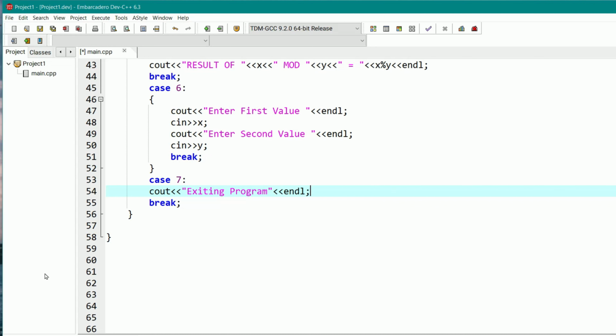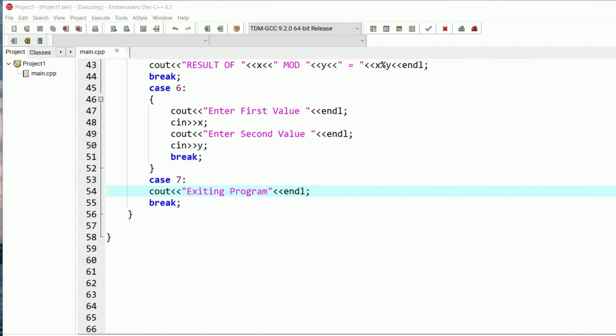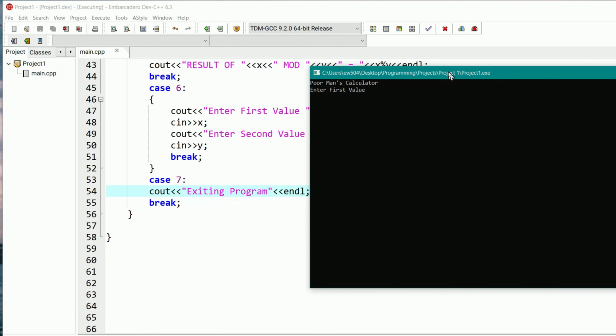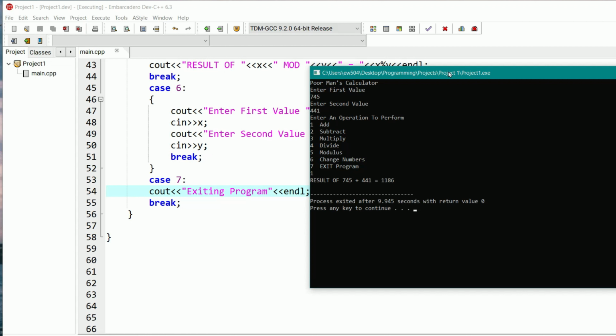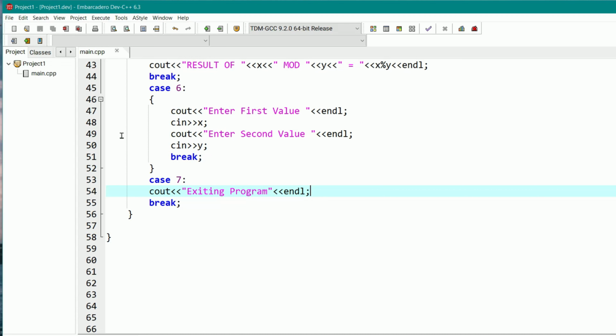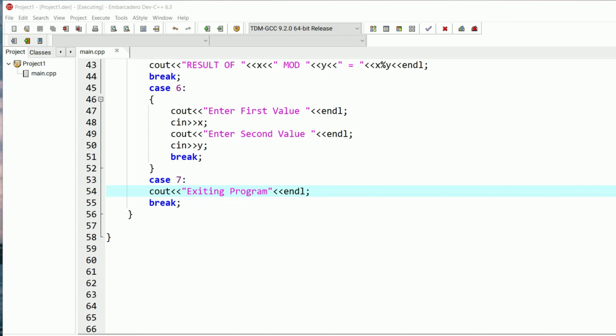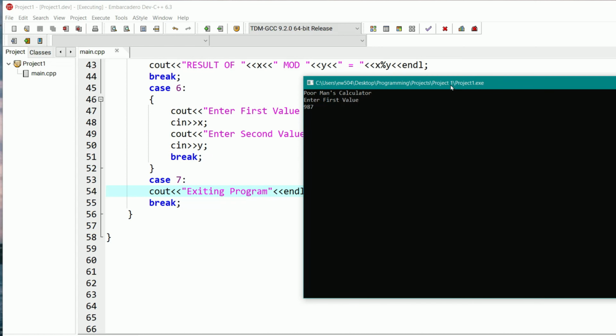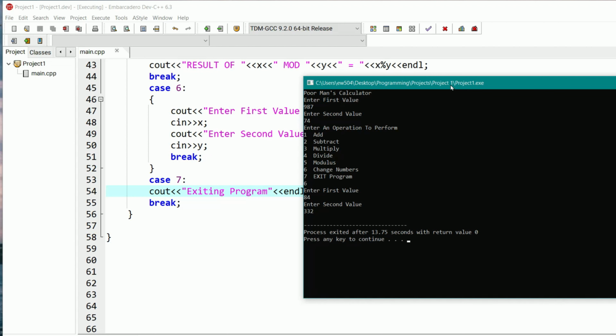So now let's give our program a run, save and run with F11, and let's see what happens now. Enter our first value, 745, like a BMW, 441. Now let's add them. And now we have the desired results. But we still can't go back into our program. I want to see what happens whenever, so now let's run it with option 6 to change the numbers. So we're going to put in 987, 74, and let's change our numbers. Option 6. And we're able to do that, 84, 332. So that's the behavior we get.